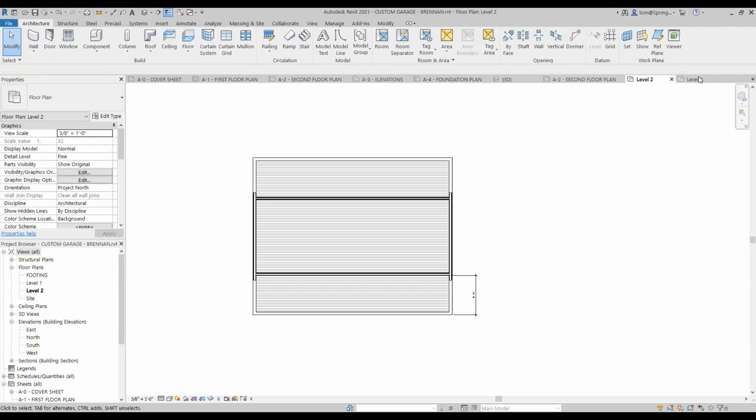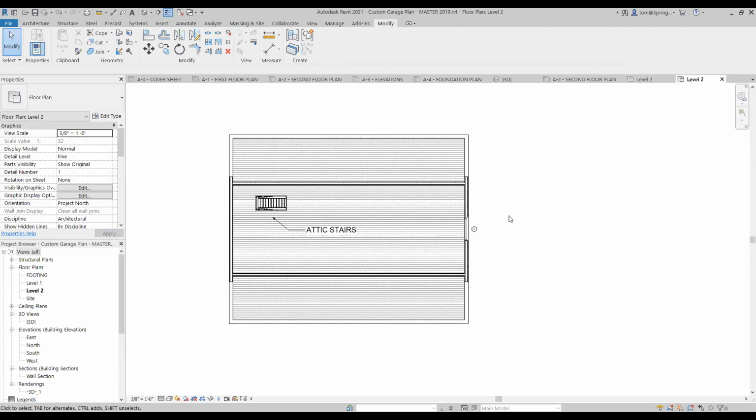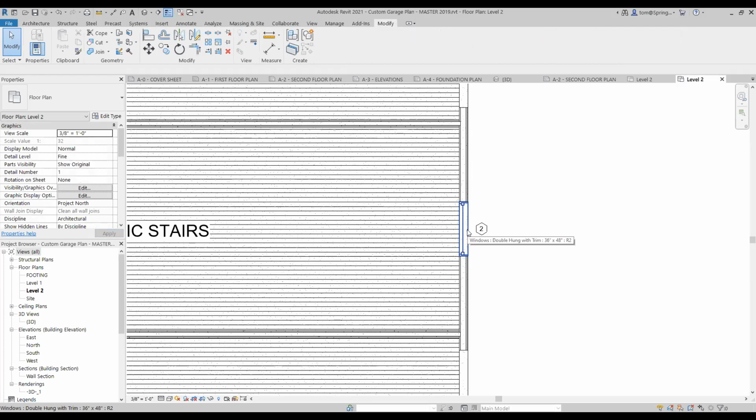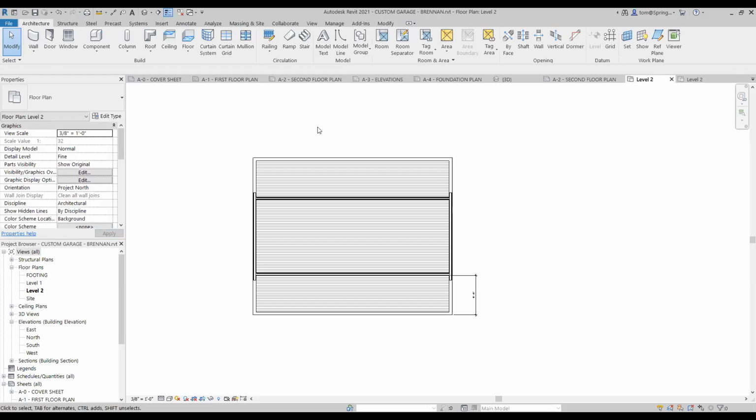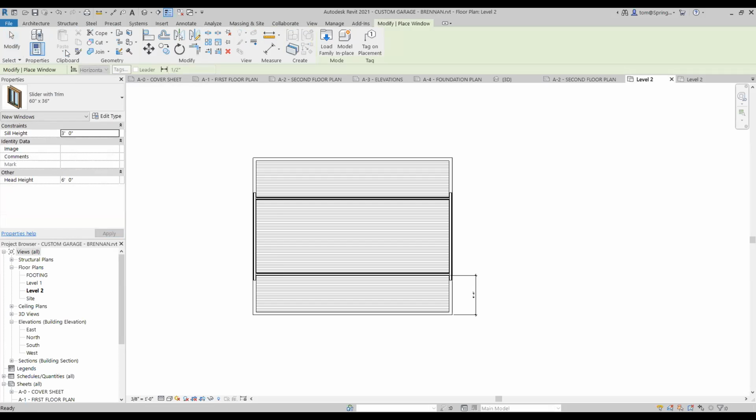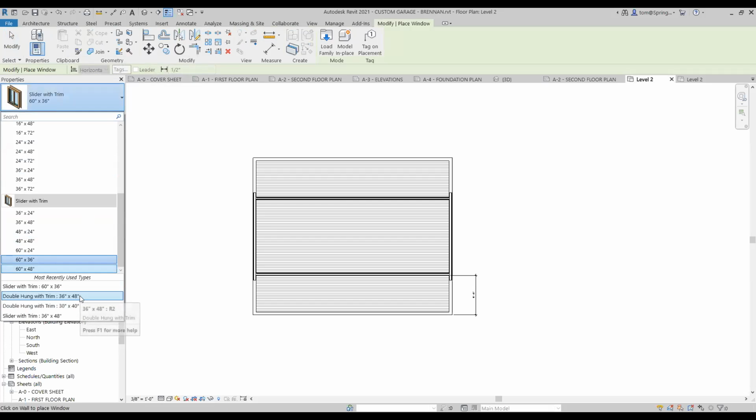Now, this next thing is kind of interesting because I've also got to put a window here. Window is number 2, and this one is double hung with trim, 36 by 48. So we'll put that in. Double hung with trim, 36 by 48 inches. I'll go to my window, and that's double hung, 36 by 48 right here.